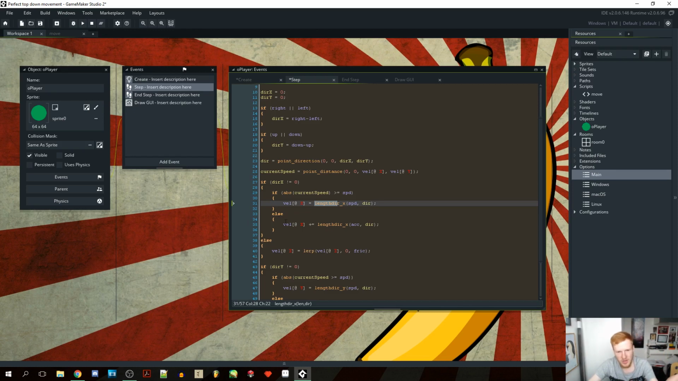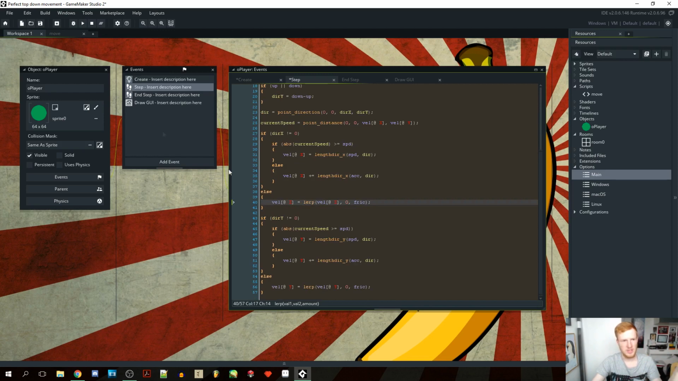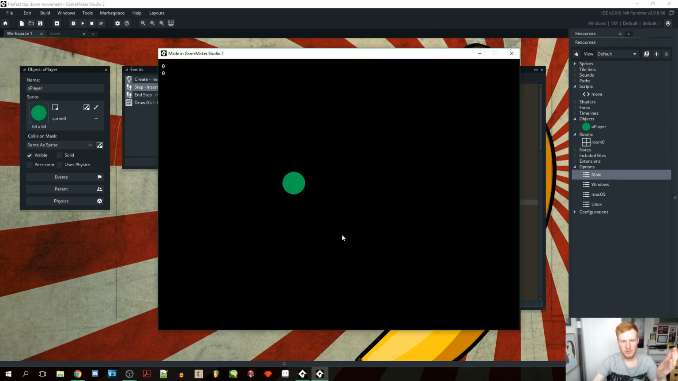And of course, if the speed is not the same as our max speed or above it, then we'll just add our acceleration using length x again to our velocity x, to make sure we accelerate with the same speed diagonally as we do to the left and right. Otherwise, if we aren't pressing anything, then our velocity x will lerp, or shrink, towards 0 by the amount of friction, and the same will happen in the y direction. Once again, I'm just going to test this, checking if direction y does not equal 0, and as you can see, it still works even though you use those functions.